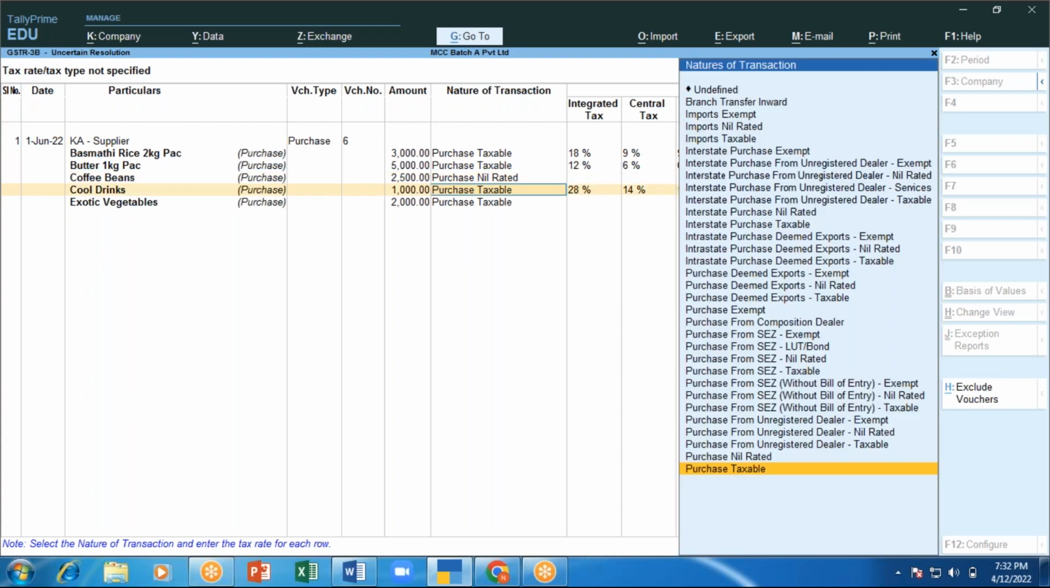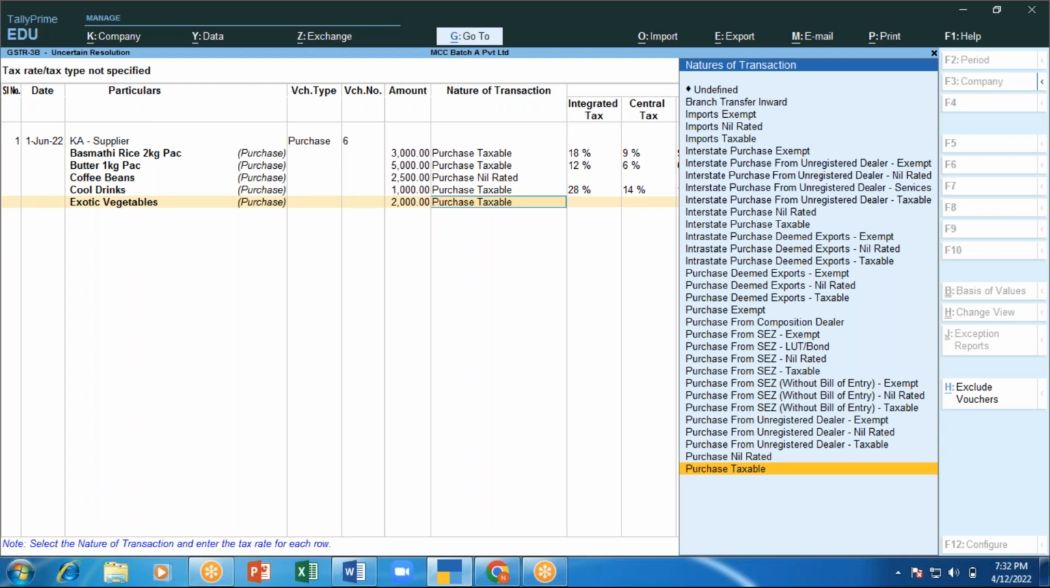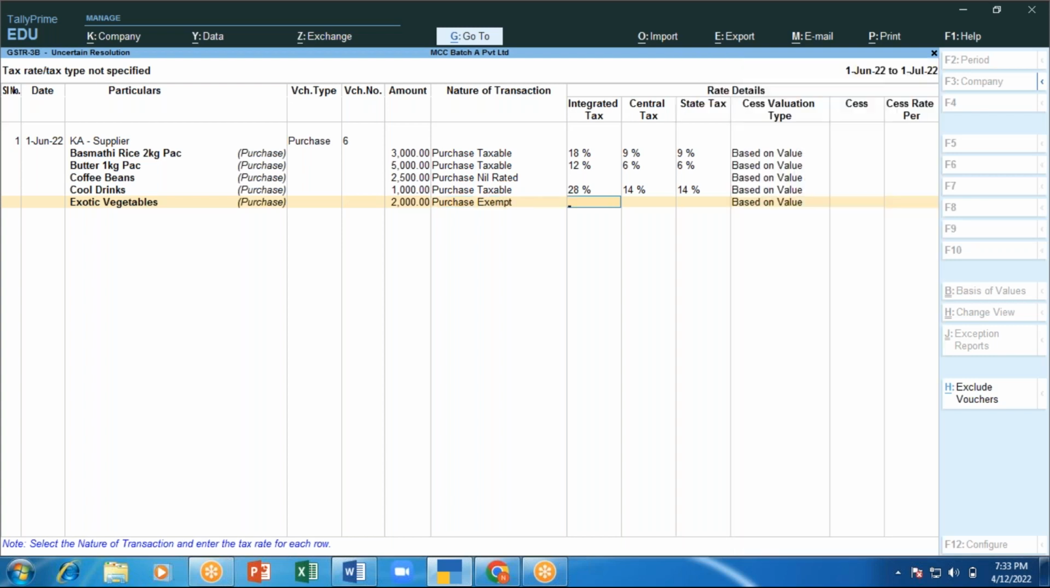The same way, cold drinks has 28%. This is correct. Next one, exotic vegetables, it is showing here as purchase taxable, whereas this has to be purchase exempt. Now if I enter and accept this transaction, this will get rectified.